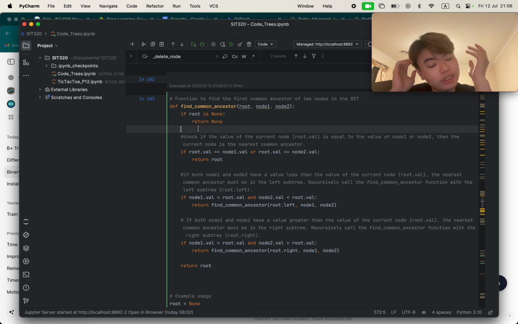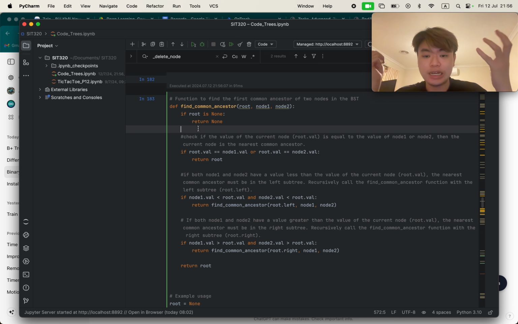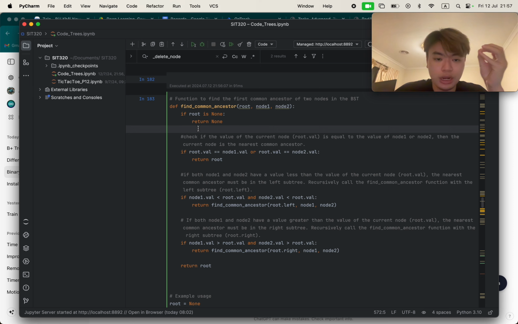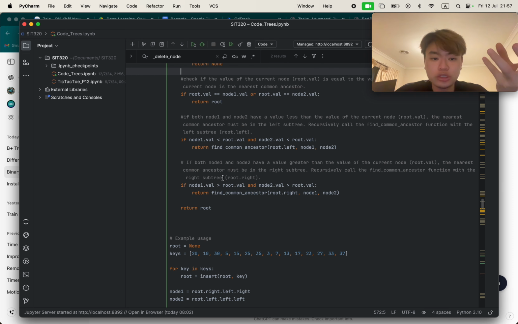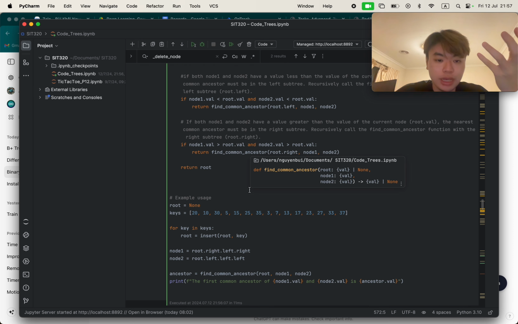If the root is none, we just return none. Then I check if the value of the current node, which is the root value, is equal to the value of node one or node two, then the current node is the nearest common ancestor. And we are checking again if both node one and node two have values less than the root value, then the nearest common ancestor is on the left subtree. We recursively call the common ancestor function with the left subtree, and a similar structure on the right side. Then I'm checking it.